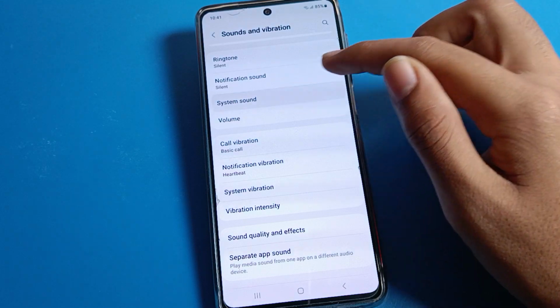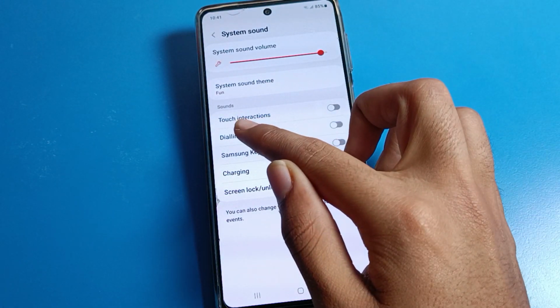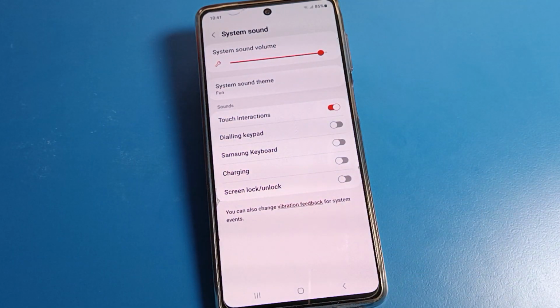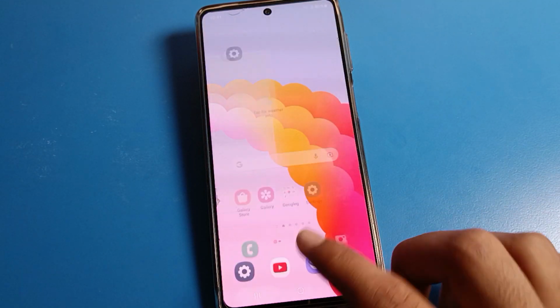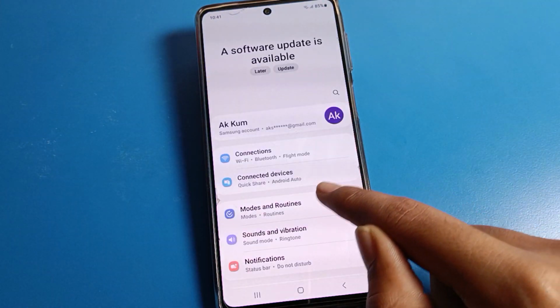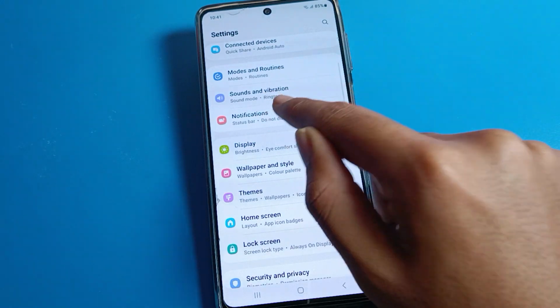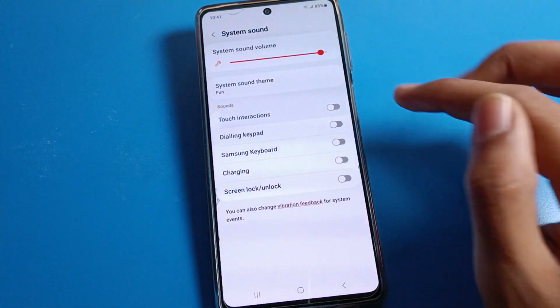Friends, click on system sound. Friends, one by one we will talk about. So first is touch sound. So when you turn it on, friends, when you click on phone button, friends you can use the touch sound. In phone setting, when you click any icon, any setting, friends you can use the touch sound. Friends, if you don't want to use it, you can turn it off.